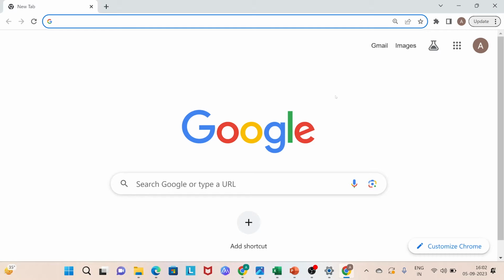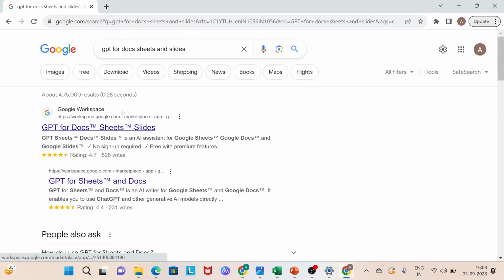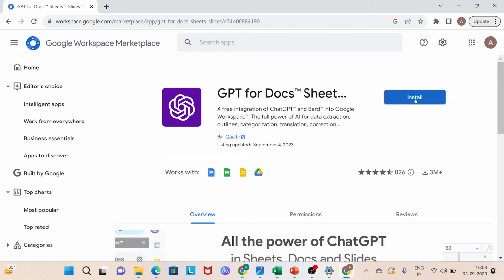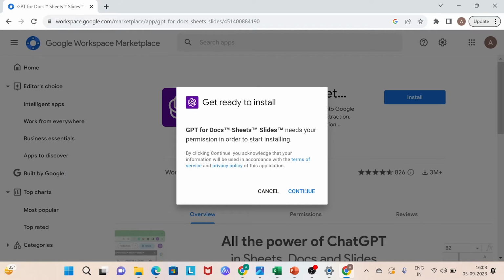You can directly download it from there, or in the search bar, enter GPT for Docs, Sheets, and Slides. Click on the first link. Click on Install, present on the right-hand side of the required link. Click on Continue.